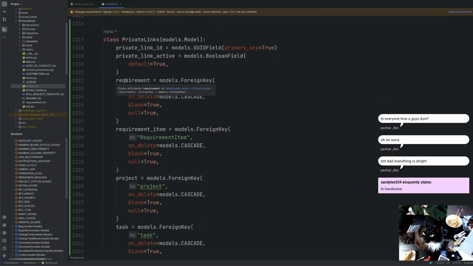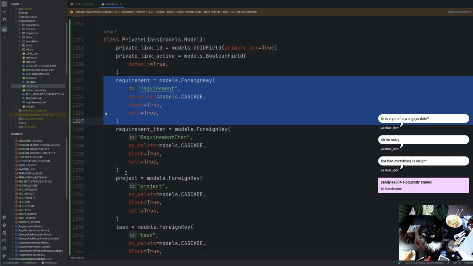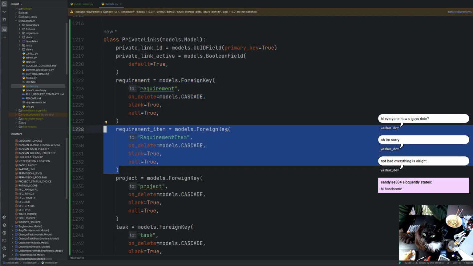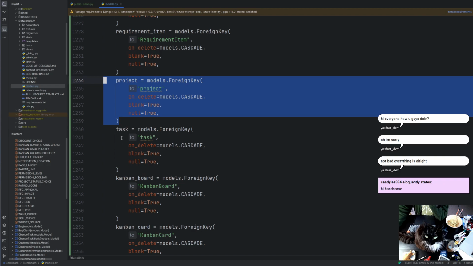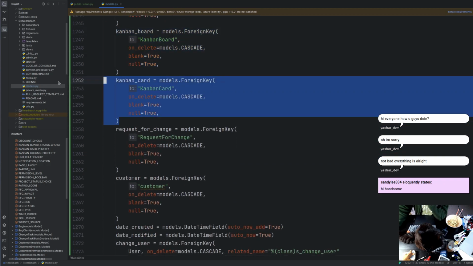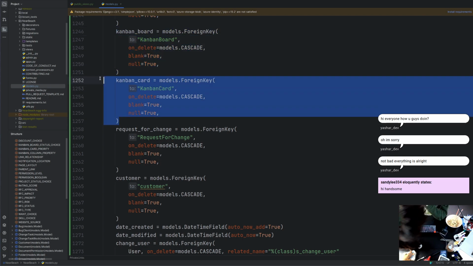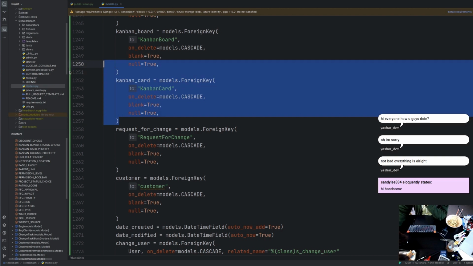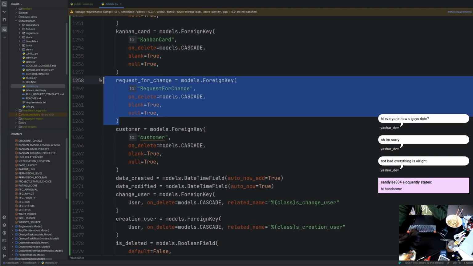All right, so we definitely want requirement. We definitely want requirement item. Now the thing is, if they do the top one, they'll have access to the child component, but we still want to have that extra case where we only want to give them access to the child components. We've got project, yep. We've got task, yep. Kanban board, yep. Once again with the Kanban card, if they have access to the Kanban board, we want them to have access to the Kanban card. However, there might be just a Kanban card that they'll be interested in. We've got request for change.